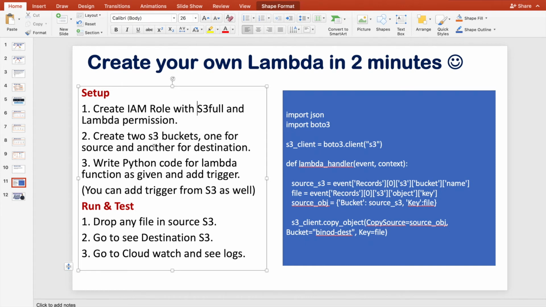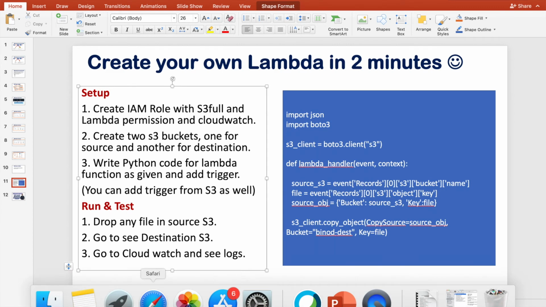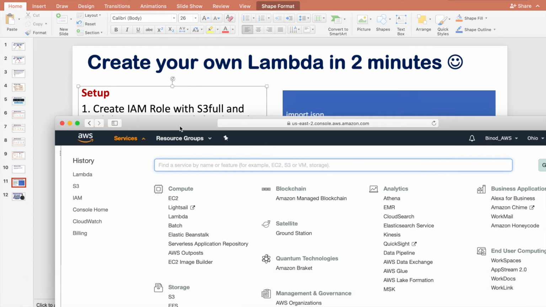How to do that? First, you have to create one IAM role that has S3 full access and Lambda permissions, and also we should have CloudWatch full access. And then we create the bucket and write the method. Let us start our demo. Talk enough, now move to the AWS website.